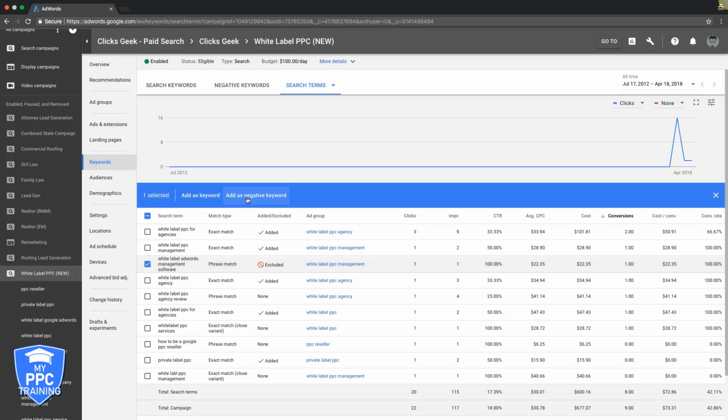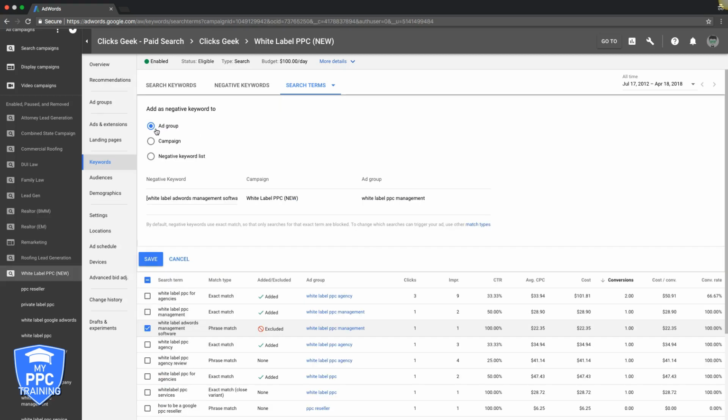Click that. I'm going to come up here, so you add as keyword, add as negative keyword. And you want to choose the campaign level. It's going to automatically add it as an exact match negative keyword. You hit save, and it's going to exclude that. Whenever someone searches this exact keyword, our ads won't show for it again.